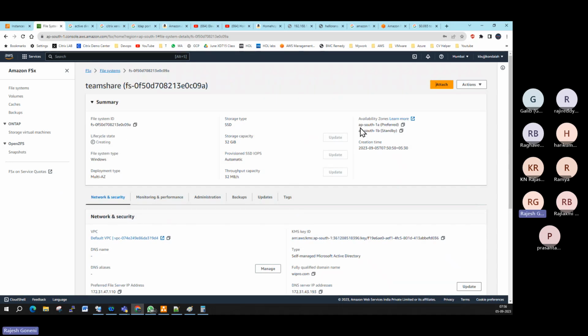Here, in the one availability zone, one will be preferred and another one will be standard. By default, you'll be connected to 1A. In case 1A is down, it will connect to 1B.